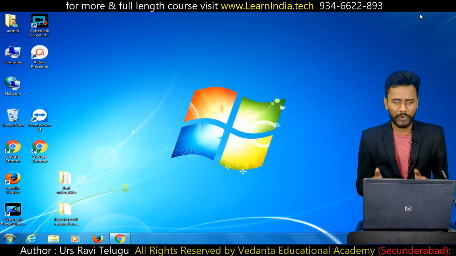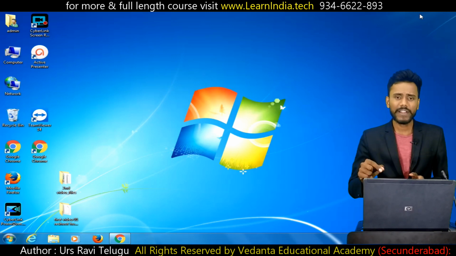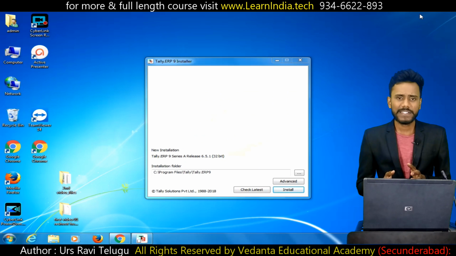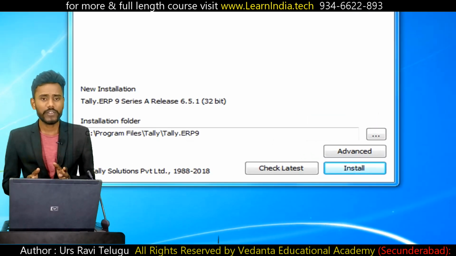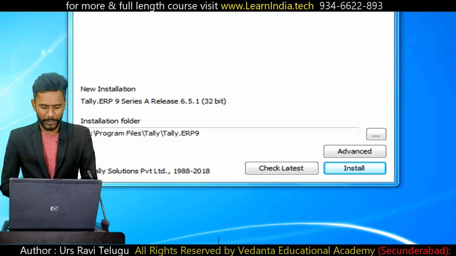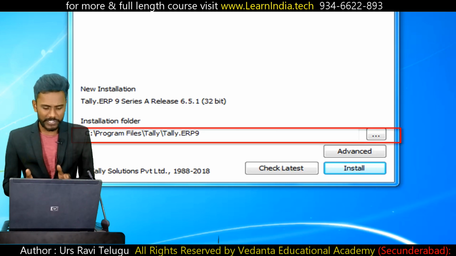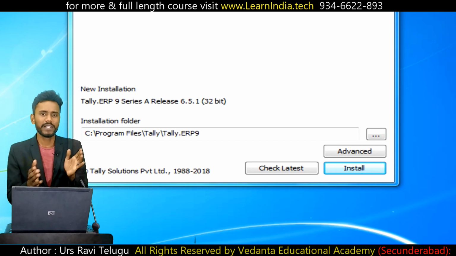Now we just downloaded Tally application and clicked on the setup file, right? So the setup file will be started, and now the installation process has started. Now you can see it is showing the installation folder where you want to install Tally application. By default, it is addressed to C, under Program Files, Tally ER9. By default, this Tally application is going to install in C drive.